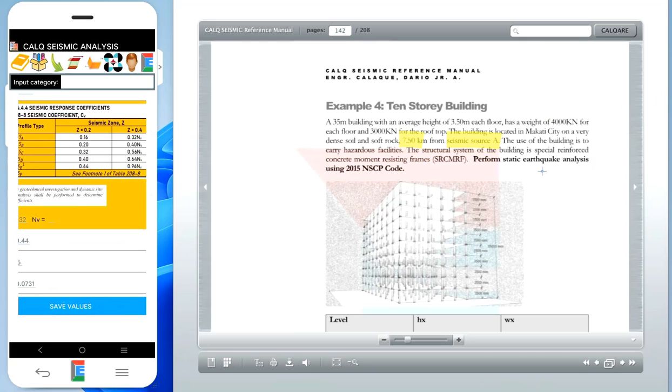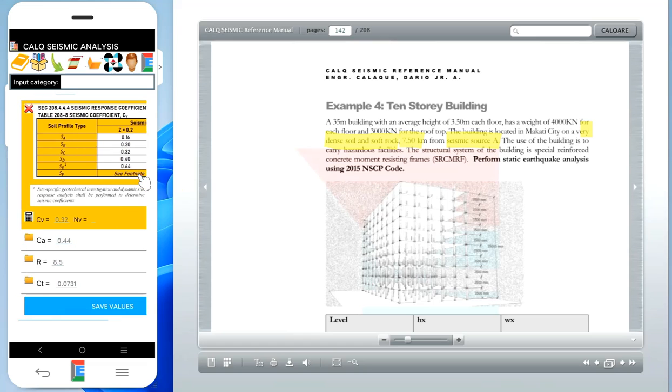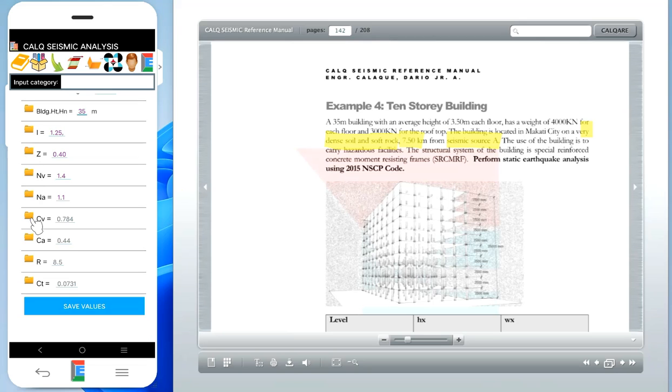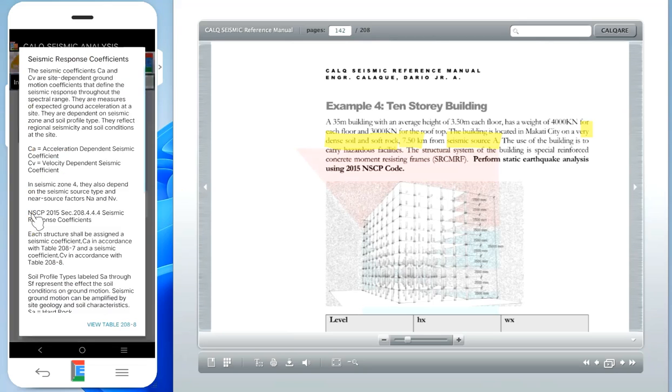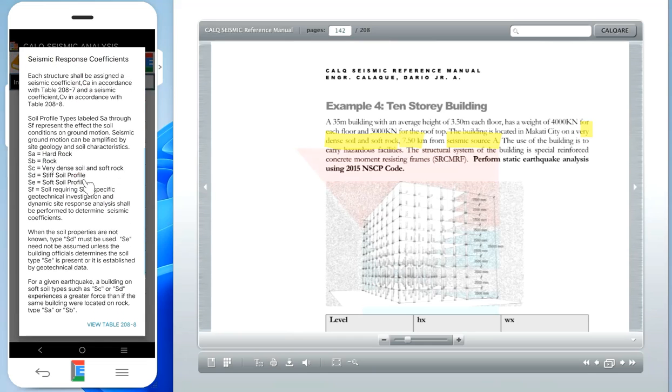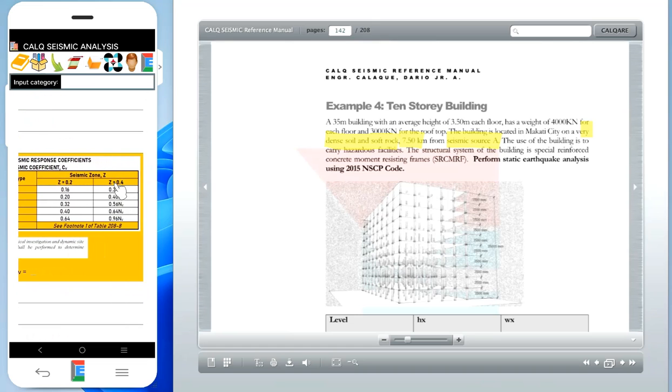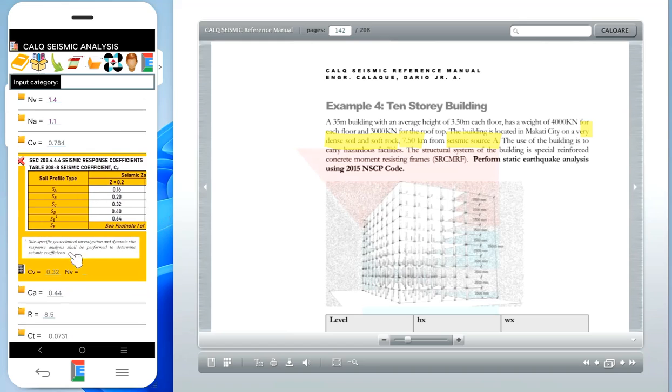So, yung soil profile natin is ito yan, and soil, soft rock, diba? So, which means that it is SC, no? So, click this one again. Click on this icon. Yan, makikita natin yan, no? So, yung very dense soil and soft rock is under SC. Diba? So, dito sa SC, under seismic zone 4, we have 0.56.